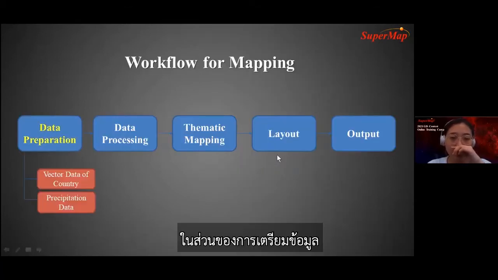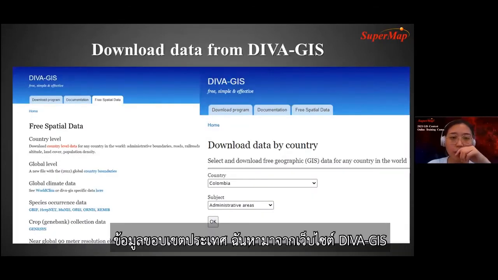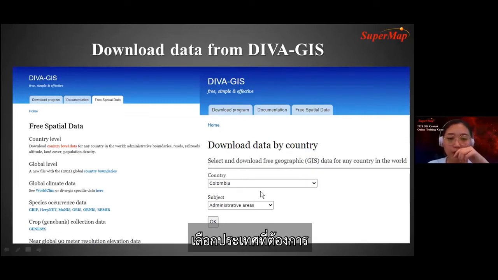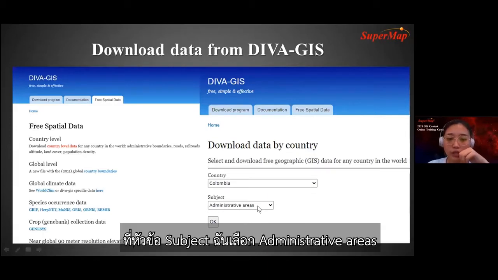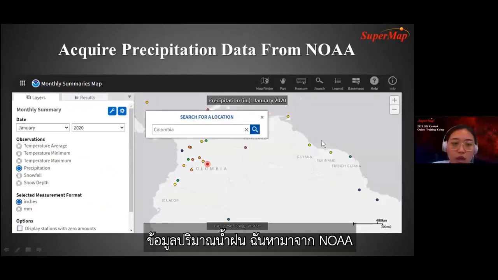So for the data preparation, we need to get the vector data of the country and the precipitation data. The boundary of the country I get is from the DIVA-GIS website, and you can get free spatial data from this website and select the country you want. And the subject, I choose the administrative areas and okay, then you can download the spatial data you need.